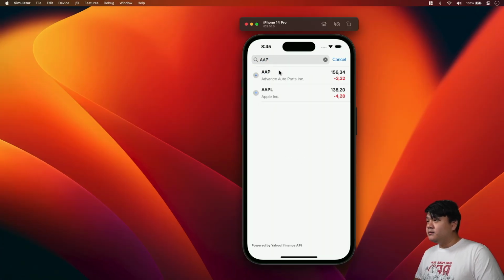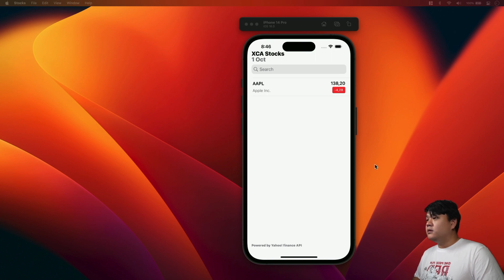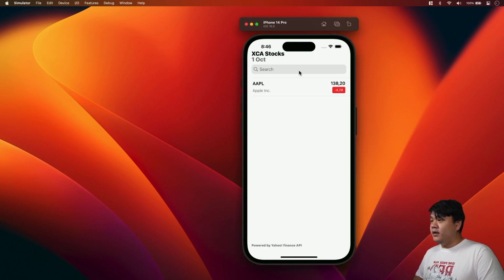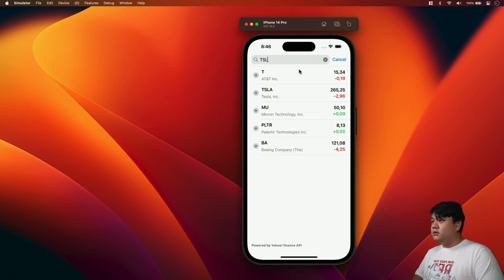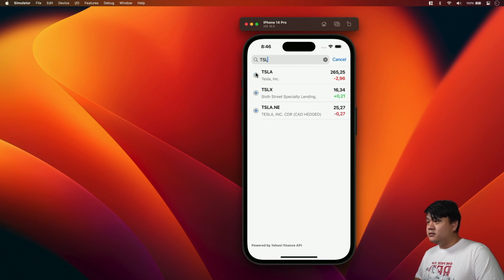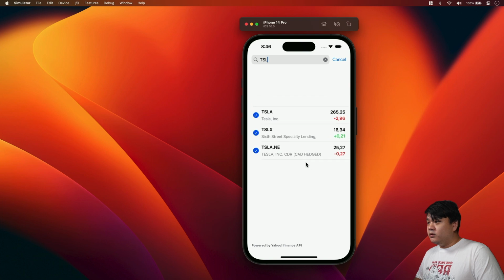Try AAP. Okay, it shows the price data. Okay, this is the real-time data. Okay, it's not being stopped. Let me add Apple in here. Okay, we got the real-time data of AAPL. Let's try to check Tesla. Let's add all of them, and let's also try to pull and refresh.